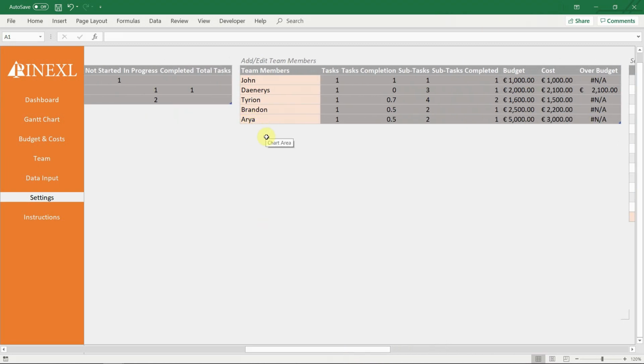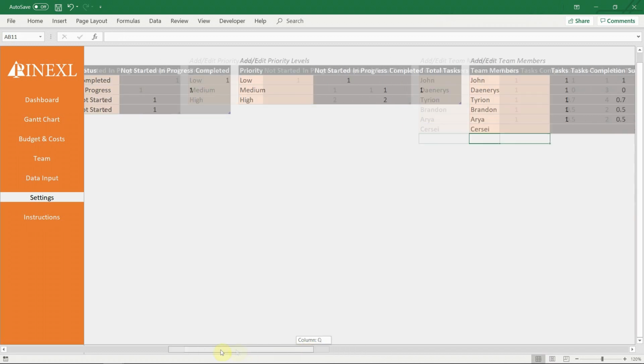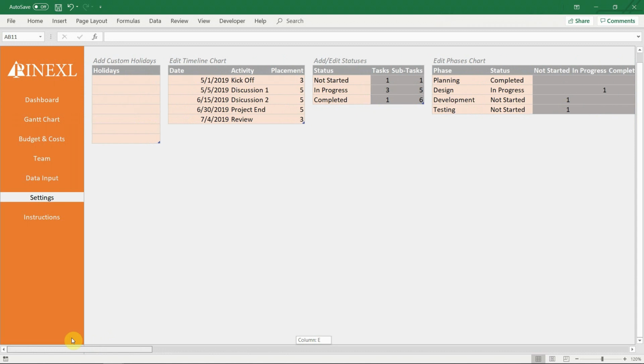Now, let's see how we can add a new task. First, we will start by adding a new team member. The cells in gray are formulas, which feed the charts on the previous sheets. They are updated automatically after the name is added. While we are here, we are also going to update the milestone and phases charts.